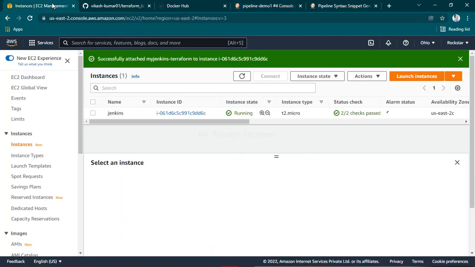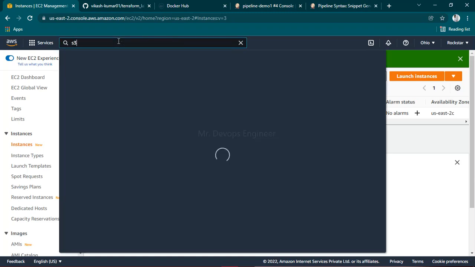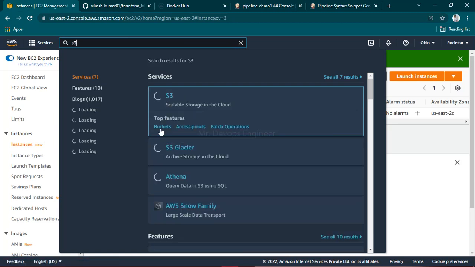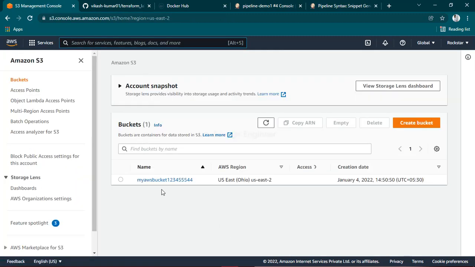So once you will go to your this, search for S3 bucket we have created. Go to S3 buckets. Okay, so you can see here this bucket has been created.